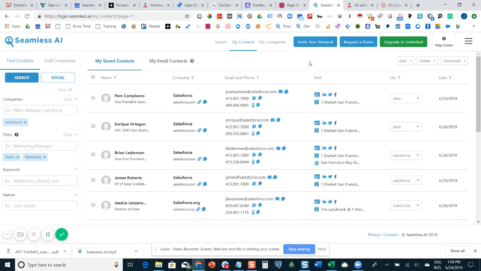And the last element of this training is filtering by this My Contacts and My Company information. So as I mentioned, you can really dynamically filter all this information. So go in here into the My Contacts or My Companies, and at the top you will see there are filter icons. So you can filter by all of these icons just by clicking on them, and then that'll give you all of your filtering options.